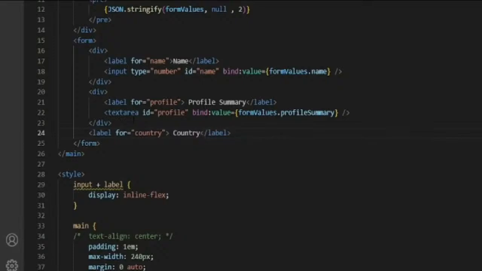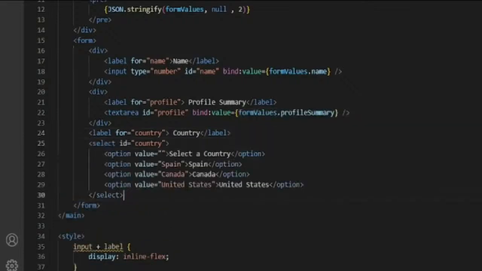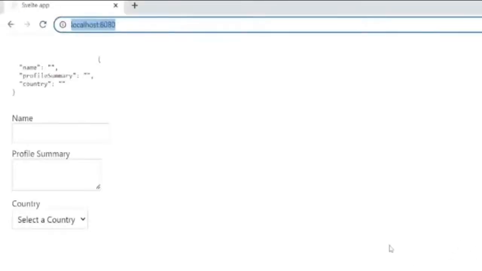Now to keep this simple, we are going to add only 3 countries, and I am going to copy paste the options. So the first option is "select a country" which has an empty value, and then we have 3 countries: Spain, Canada, United States, and the corresponding values. Now for step 3, we bind the property using the bind directive. So on the select element, bind to value form values dot country. If we now save the file and take a look at the browser, we have our select dropdown.